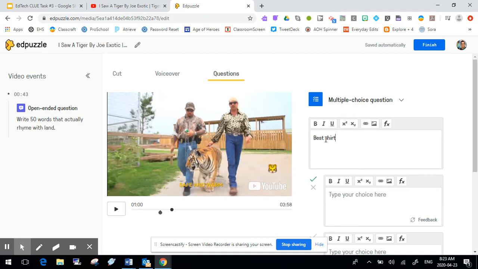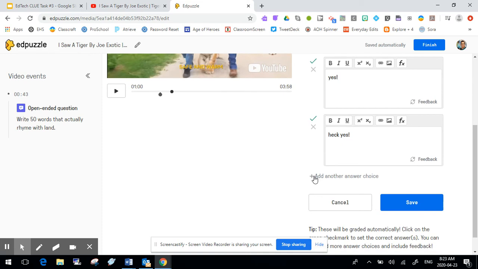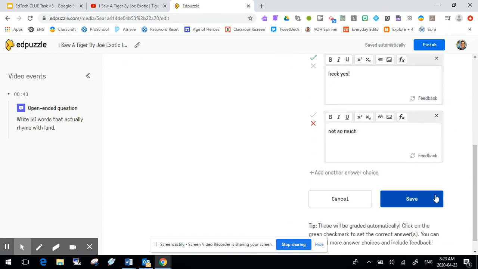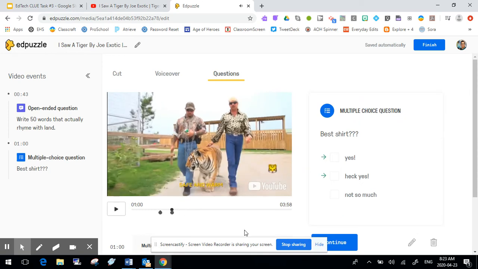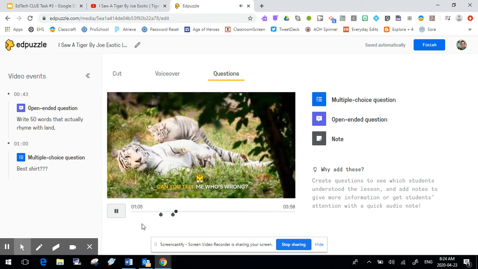I'm just going to say, best shirt, because that shirt is incredible. And I'm going to give a couple of answers here. So I'm going to have yes. I'm going to make another correct option here and say heck yes. And I'm going to add a third option, not so much. And that obviously is going to be the wrong answer to that. So I'm going to save that question and continue with the video. You'll see I've got now 2 questions that appear down at the bottom.